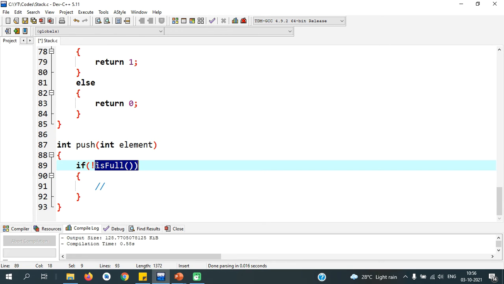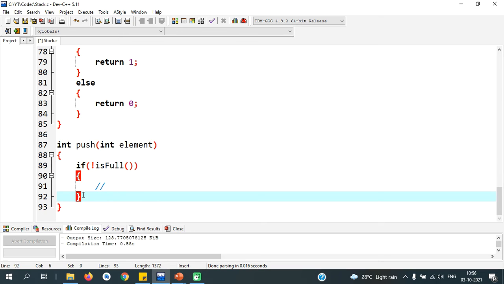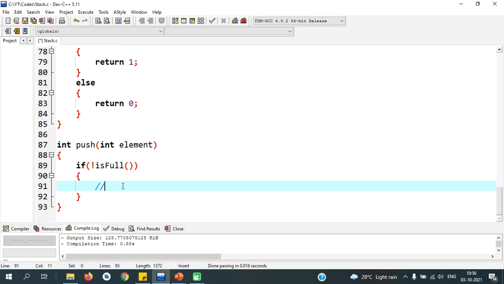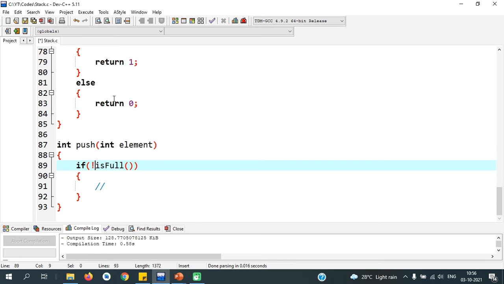So again I will tell you, the isFull method will return 1 if the stack is full. So if the stack is full, 1 will be coming here. So not of 1 will be 0. So the condition is false and the if part will not be executed. If the if condition is true, which means, for example, if the stack is not full, it will return 0. So 0 and the not operator will give you 1. So if the statement is true, we can straight away push the value into the stack here.